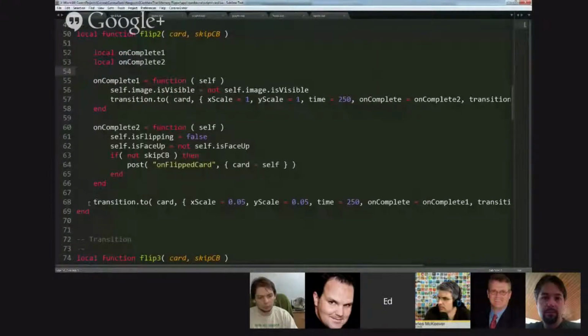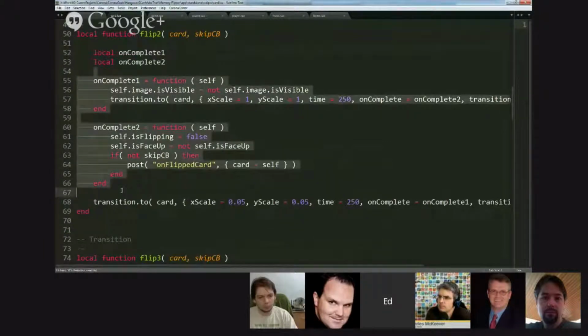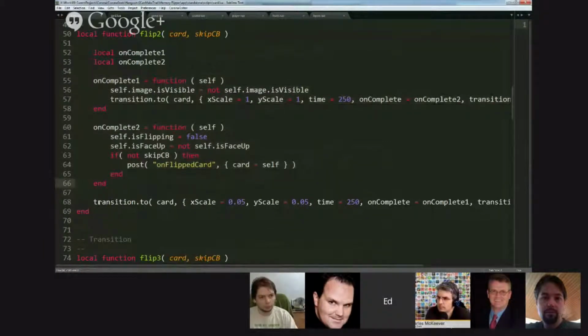Okay. I'm going to run this code. I'm going to look at it backwards so you can understand it forwards. The first line of code that's going to execute here is actually this bit right here. I'm going to define a couple of functions up above, but they don't get executed yet. The first thing that will execute is the last line of flip 2, and it's a transition where I'm operating on the card, and what I'm doing is I'm changing the X scale and the Y scale to a very small but not 0 value.